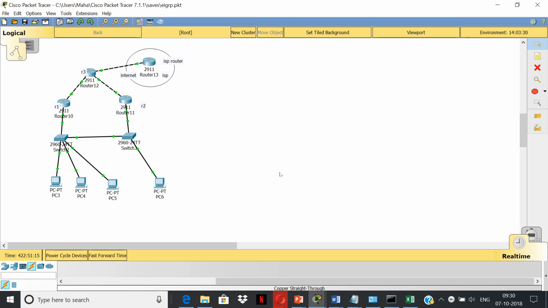Hello everyone. Today we will see an introduction to HSRP. Why is HSRP used? Hot Standby Redundancy Protocol is actually for redundancy purposes.